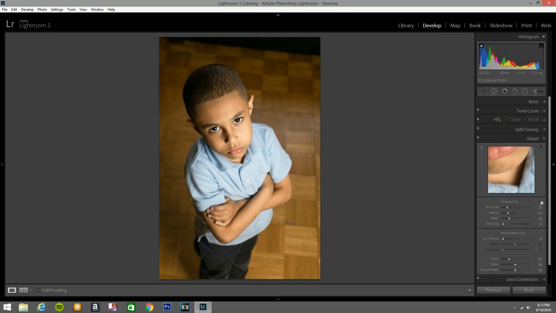Now I go to details. I'm gonna sharpen this picture. I'm gonna bring the amount up to about 70. The radius I'm gonna bring to 1.5, and detail I'm gonna bring to 20.